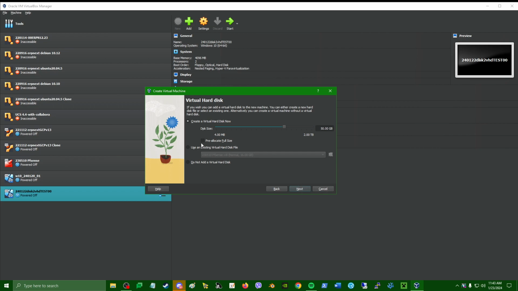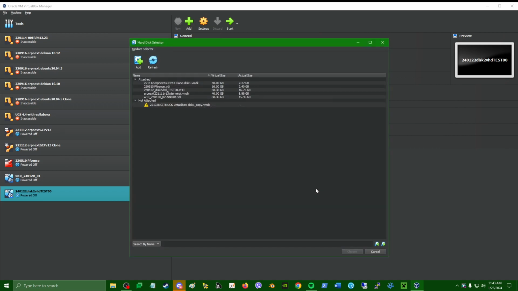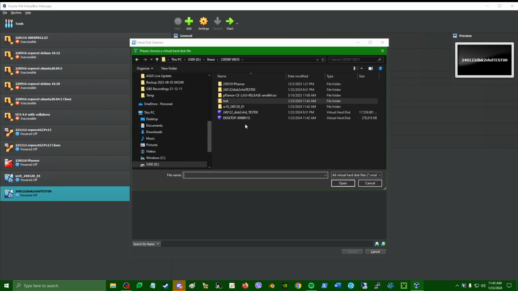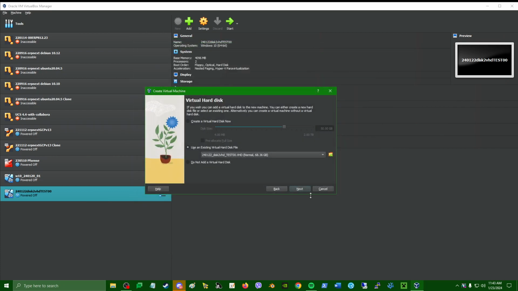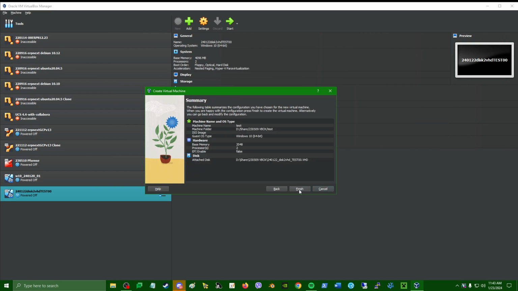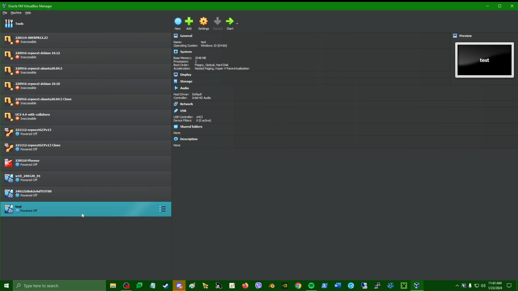Next is to use an existing drive. Let's add the virtual machine. We can add this one, the Disk2VHD that we created the other day. So there it is. Choose, next, finish.